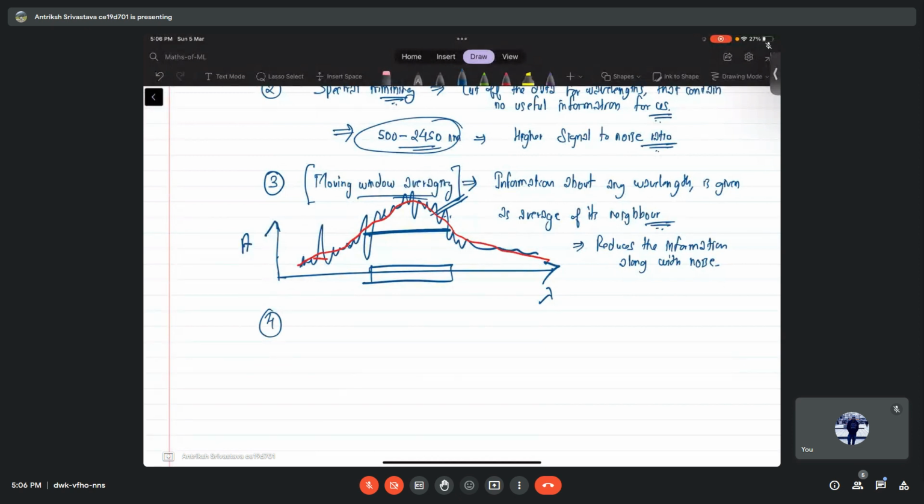Okay, so what is the fourth method? I don't know how to pronounce this, so I will just say SG, or maybe I'll write it. I don't want to say the name wrongly. SG filtering. What do we do in this case?